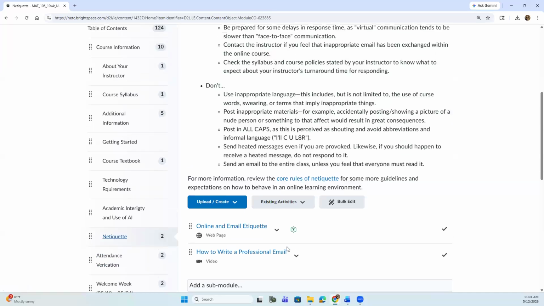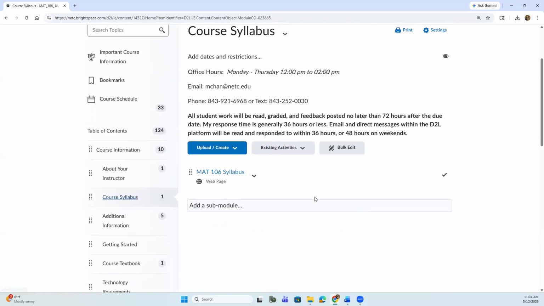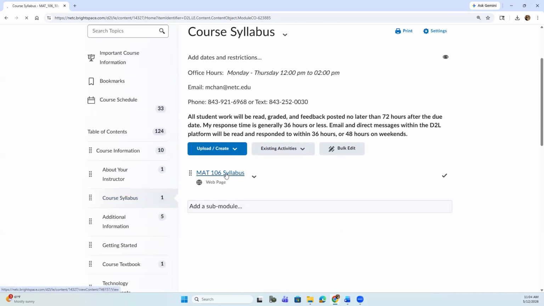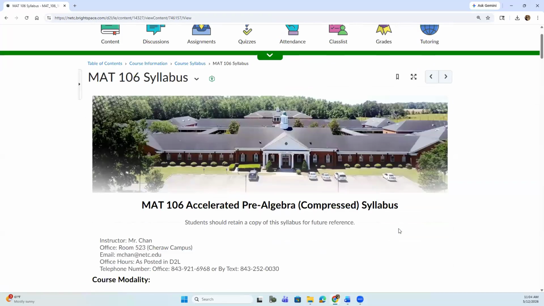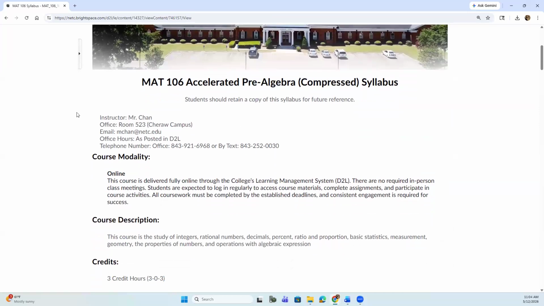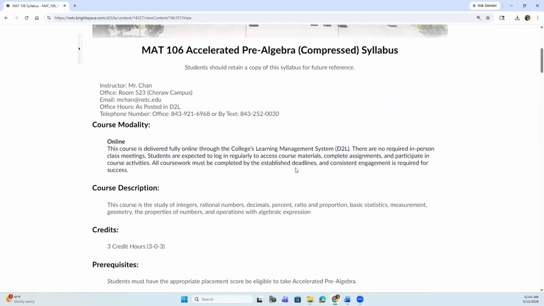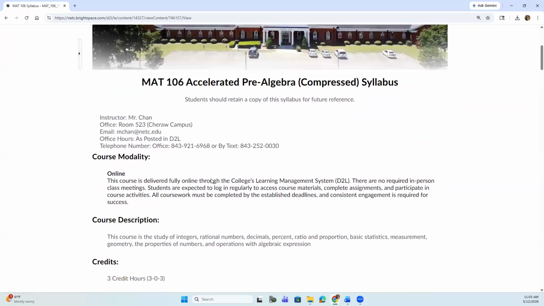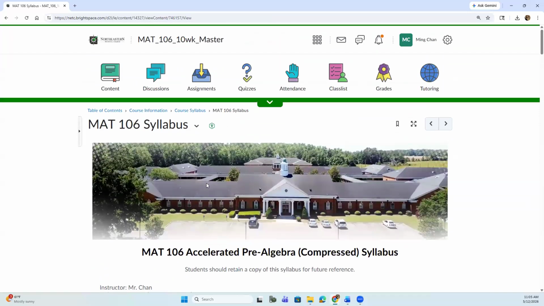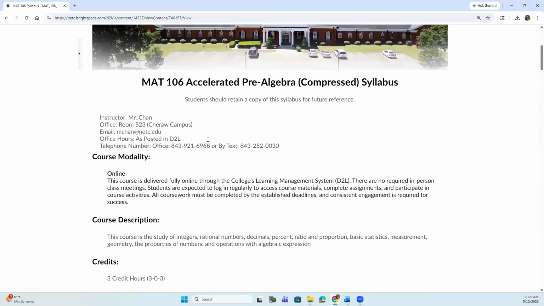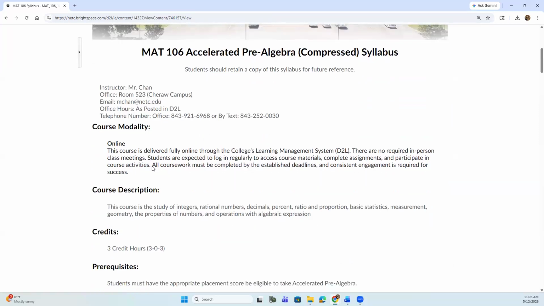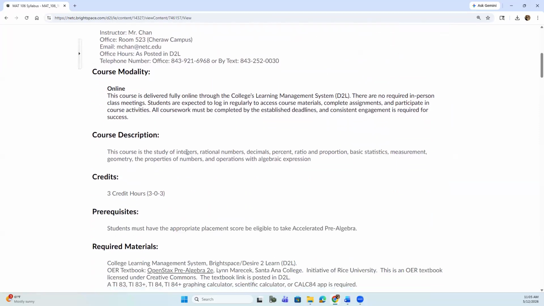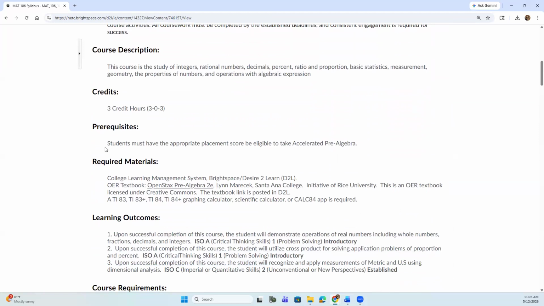All right, let me go back to the syllabus real quick. My contact information is also listed right here. My office hour is posted under About Your Instructor. This class is an online class, and here is the course description. The prerequisite for this class is an appropriate placement score.